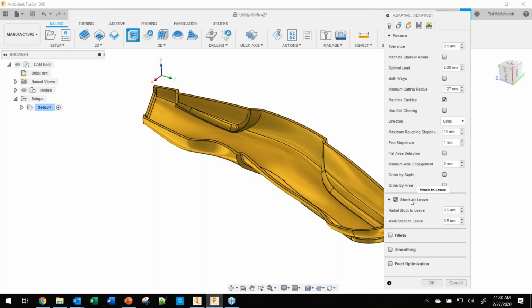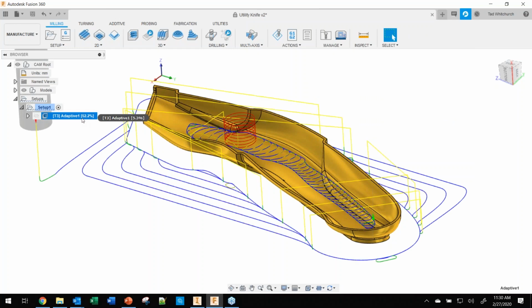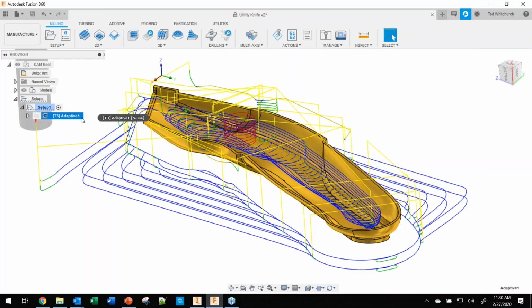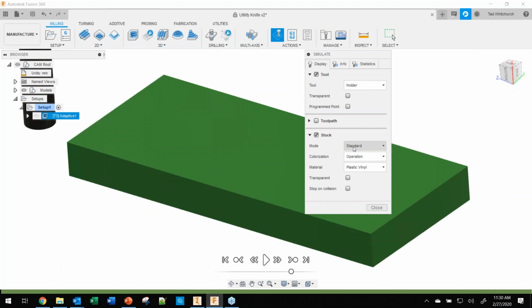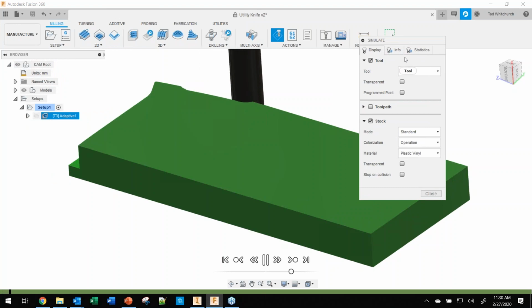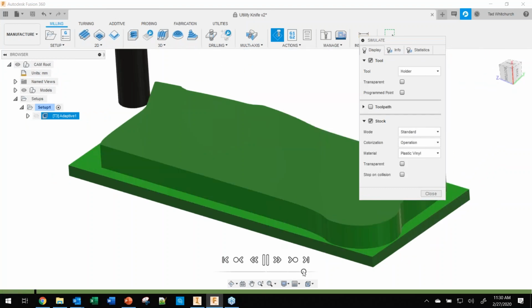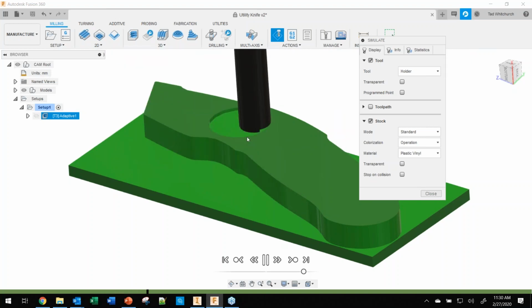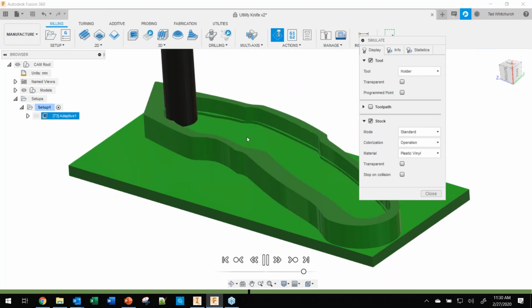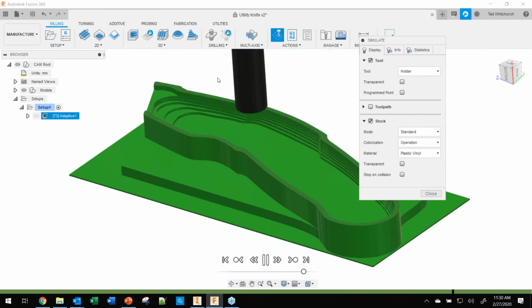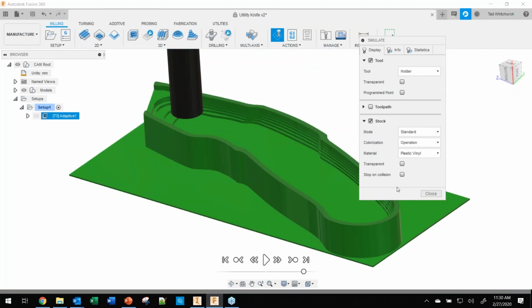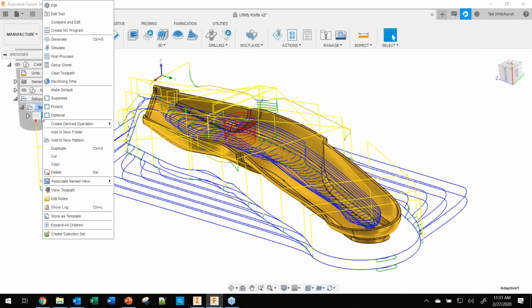So we'll go ahead, just leave some stock on here. I didn't really change anything other than picking a tool. We'll go ahead and click OK. The software will do its thing quickly. And really, in just a matter of a few seconds, we can rough this part out with the tool that we selected. You control the step downs, you control the speeds and feeds, you can even control the entry and the passes tab.